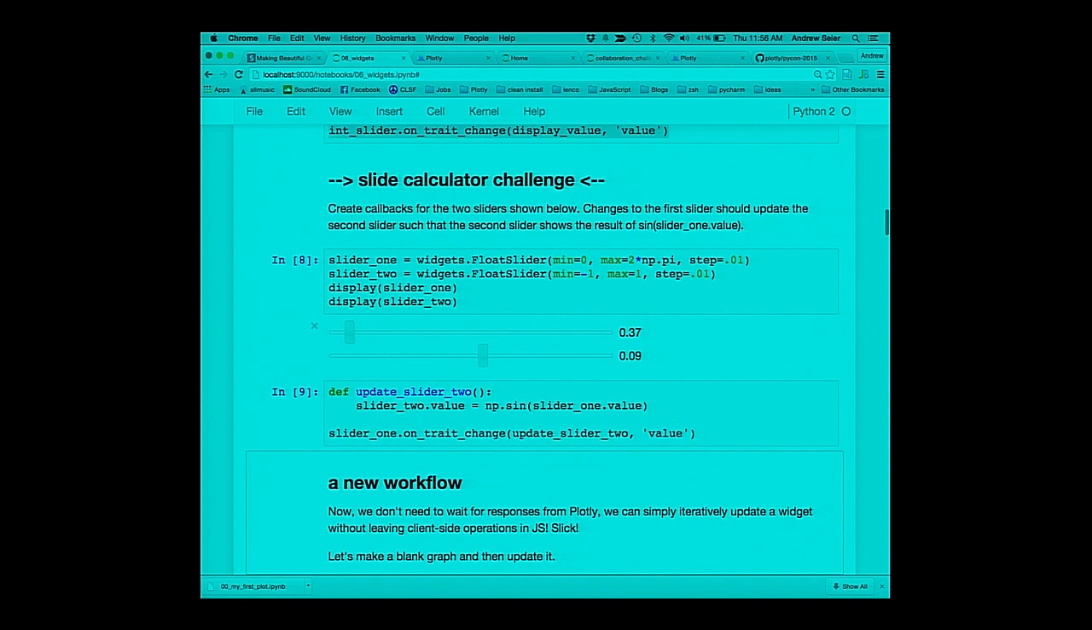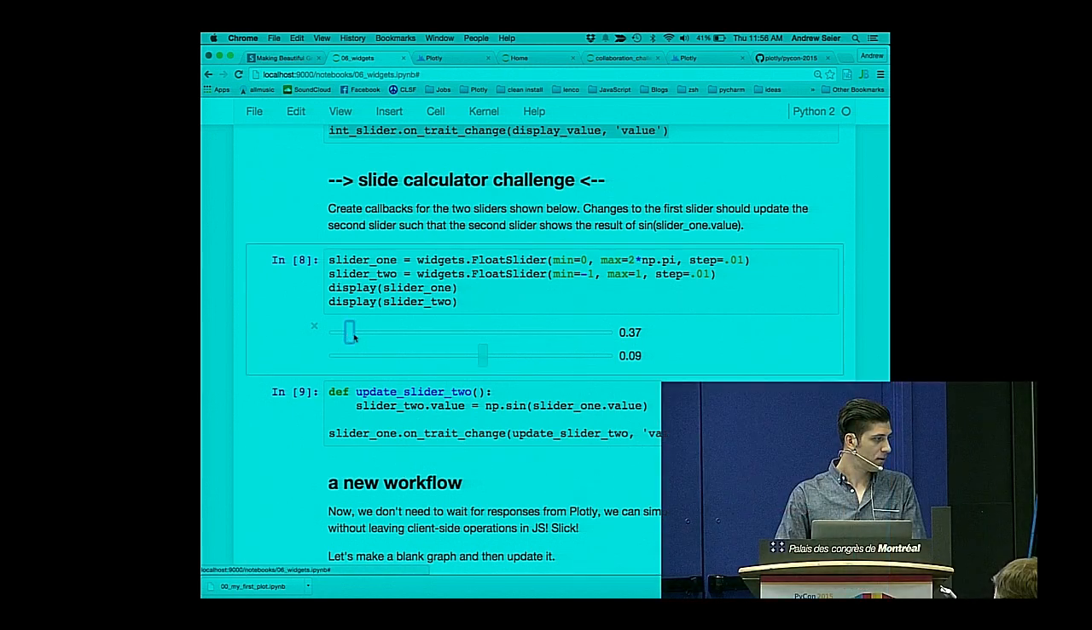All right, so I'm going to run this and see if I messed up. And now we've got one widget controlling another widget. And just that concept you can do a whole lot with. So the next thing we're going to show is what if we had a graph as a widget?